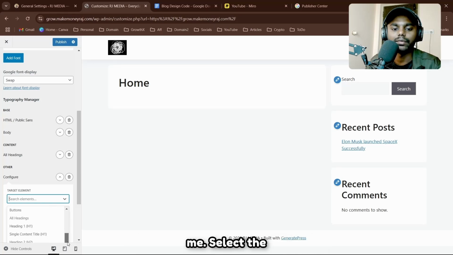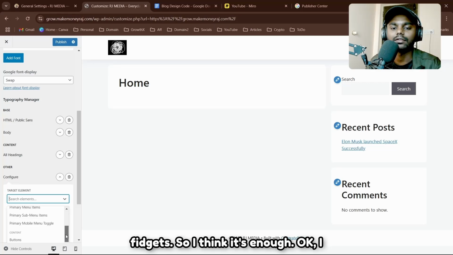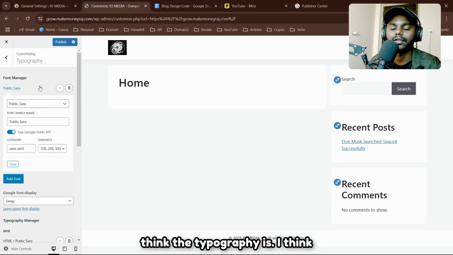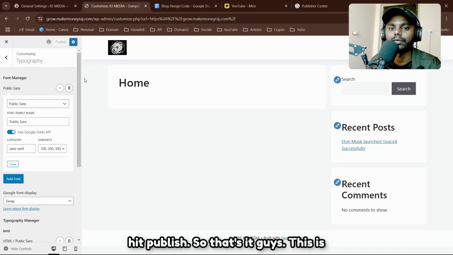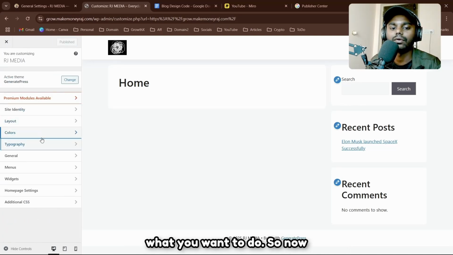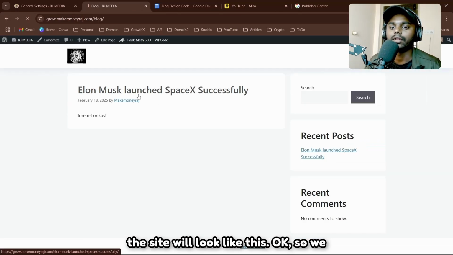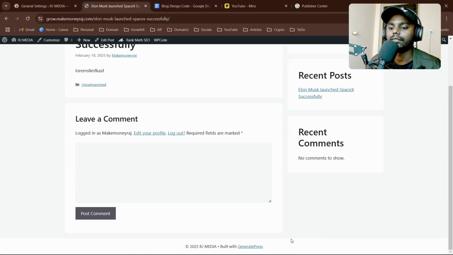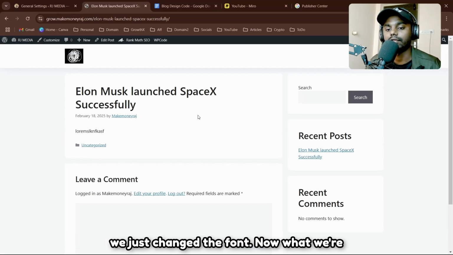Okay, so let me just select the widgets. So I think it's enough. Okay, I think the typography is enough, so I'm going to hit publish. So that's it, guys. This is what you want to do. So now the site will look like this. Okay, so we just made the round corners and we just changed the font.